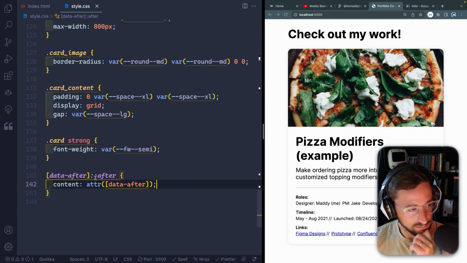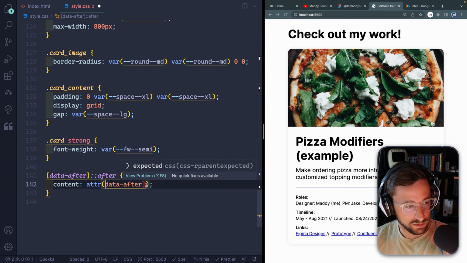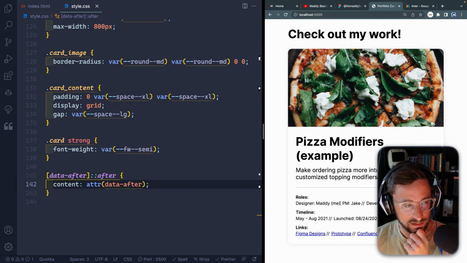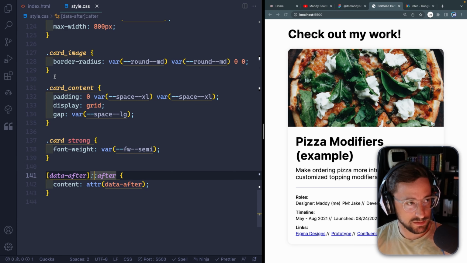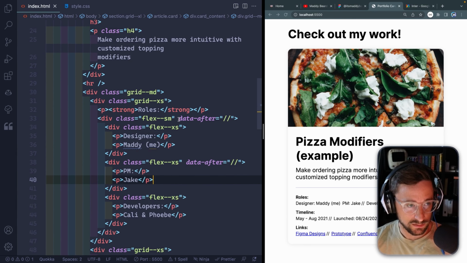Data after. I want to grab the after. I think maybe you don't have to put this here. You just do like that. Yeah. Okay. So see how it's actually adding these here. So that's a nice way to handle this as well. You could also do that in your JavaScript if you want to.